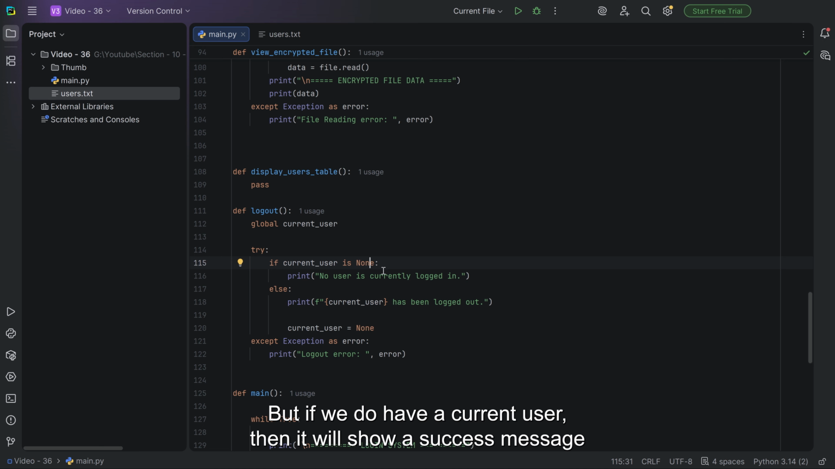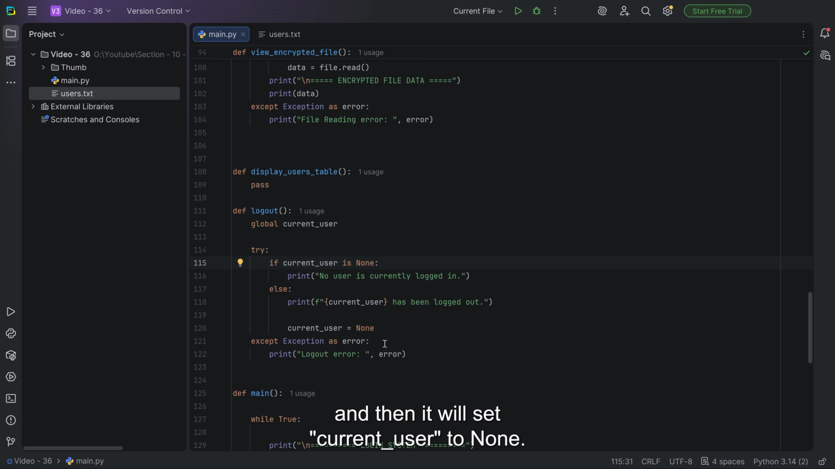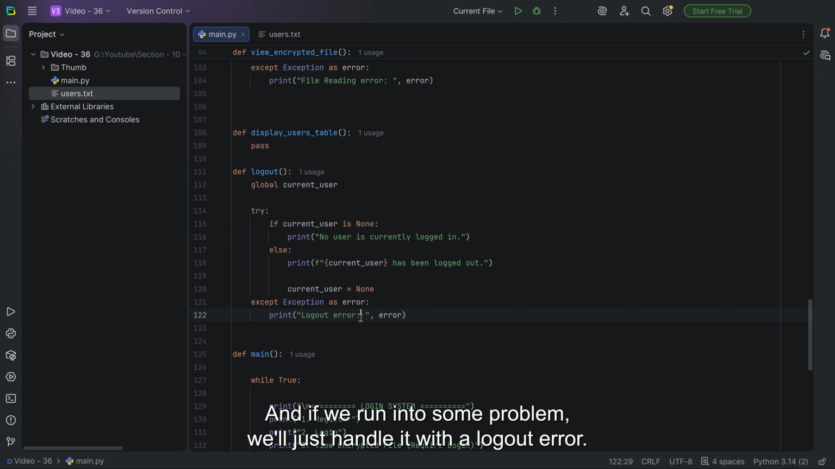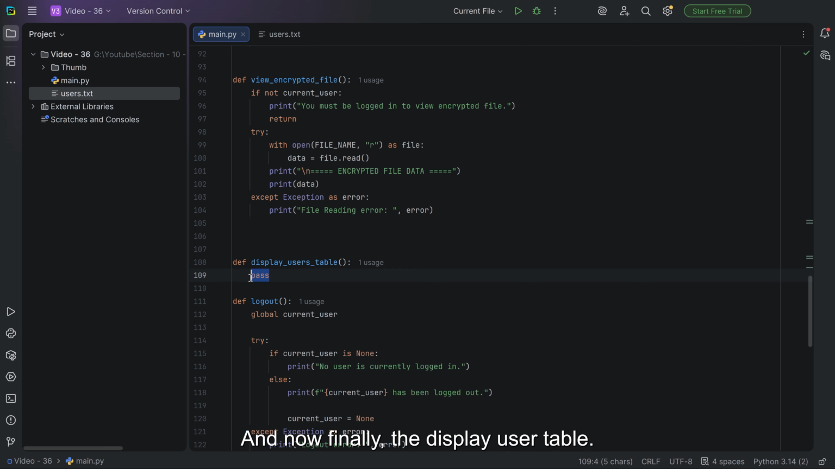But if we do have a current user, then we'll show a message that the current user has been logged out, and then we'll set the current user to none. And if we run into some problem, we'll just handle it with logout error. And now finally the display users table. So this is going to be a long one.